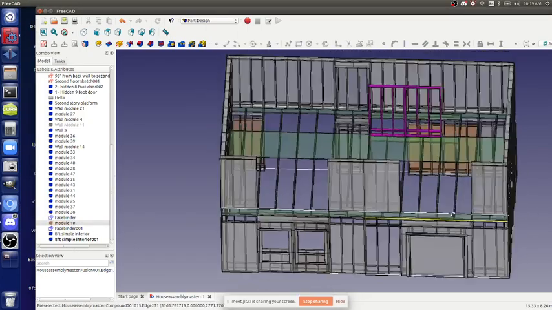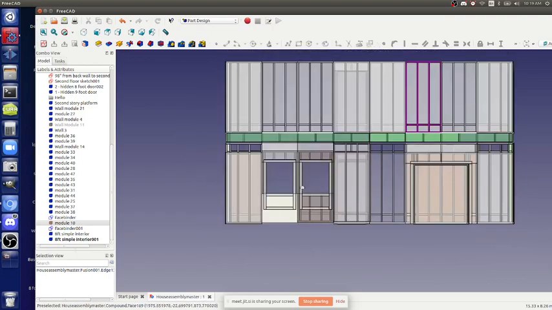What's the window size on the second story exterior window? Is that the 34 by 60 inches? Yeah, it is. It's a large window. Okay, it's a large window.